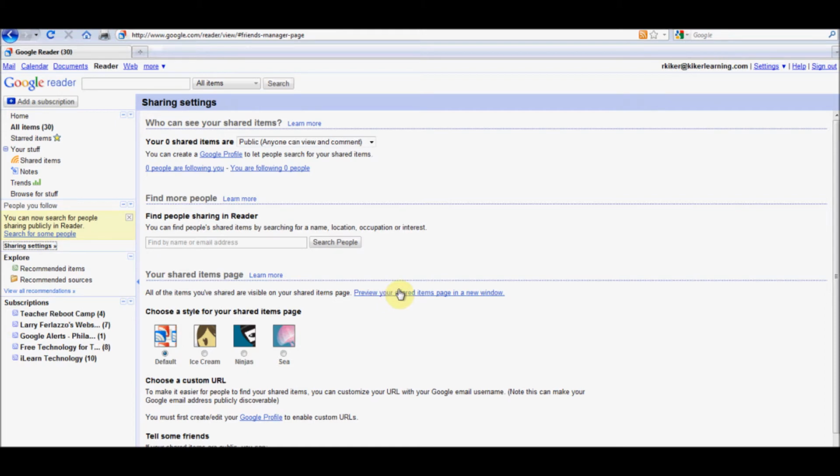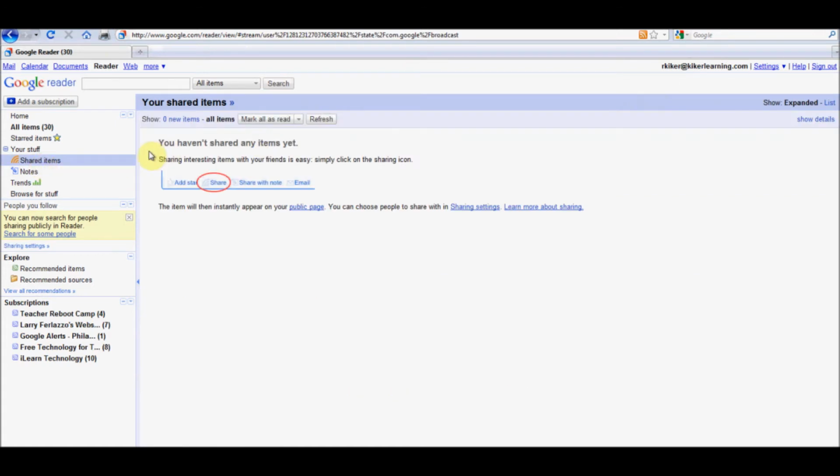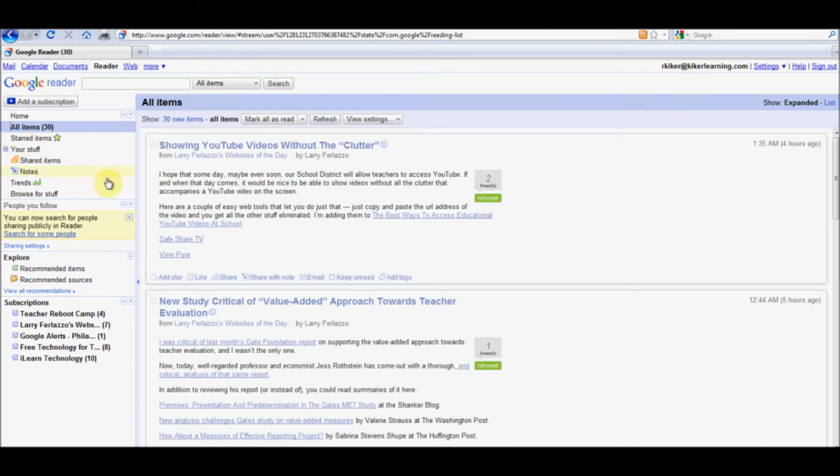First, however, we're going to have to talk about how do we get information into this section, shared items. You can see if I click on this right now, I haven't shared any items yet, so I want to start to do that. Under all items on the left hand side, you'll see that I can see all of my content in a stream, or I can come over to my specific subscriptions.